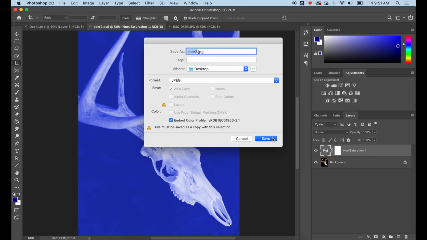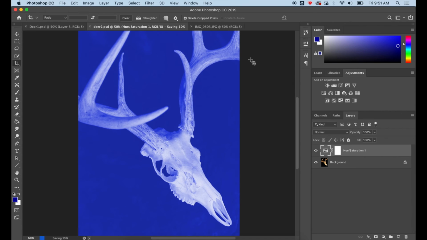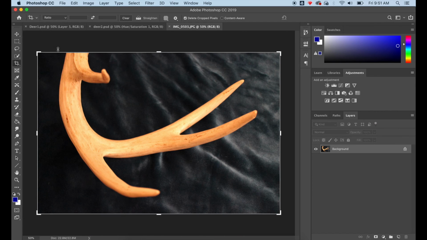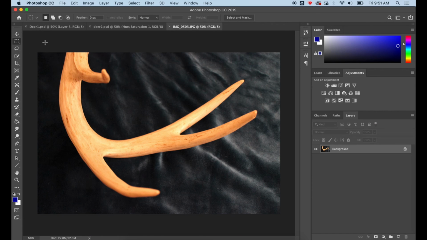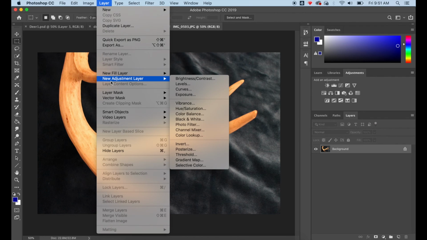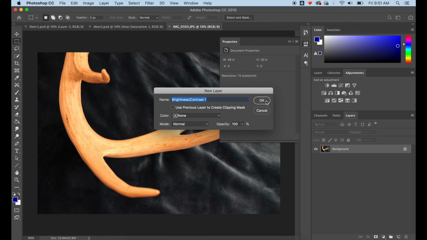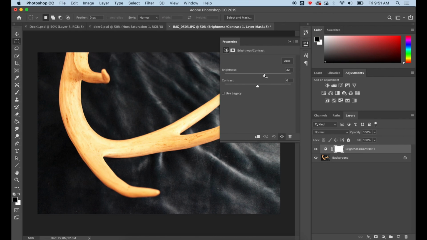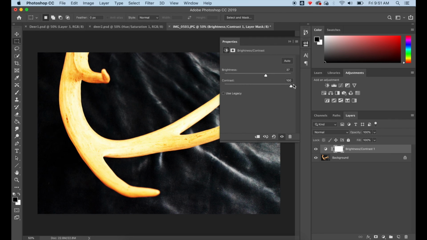Now to my third image. Again, my goal here is I'm creating a series of cyanotype images that look like they go together, but they're a little bit different from each other. So, add new adjustment layer, brightness and contrast. This one, I want to really separate the horns from the background.